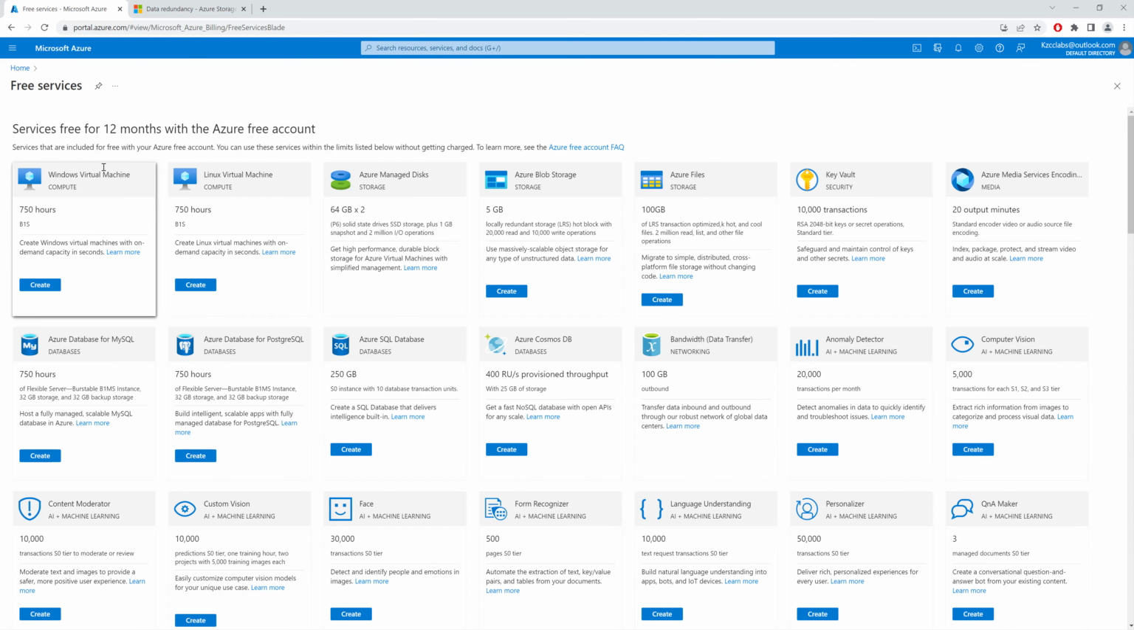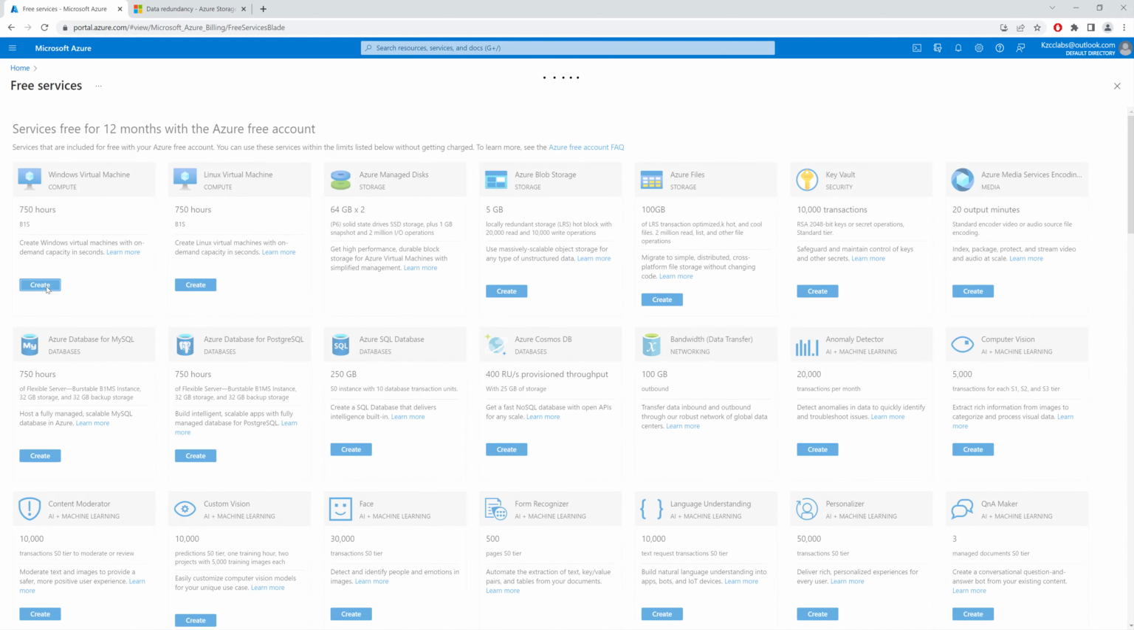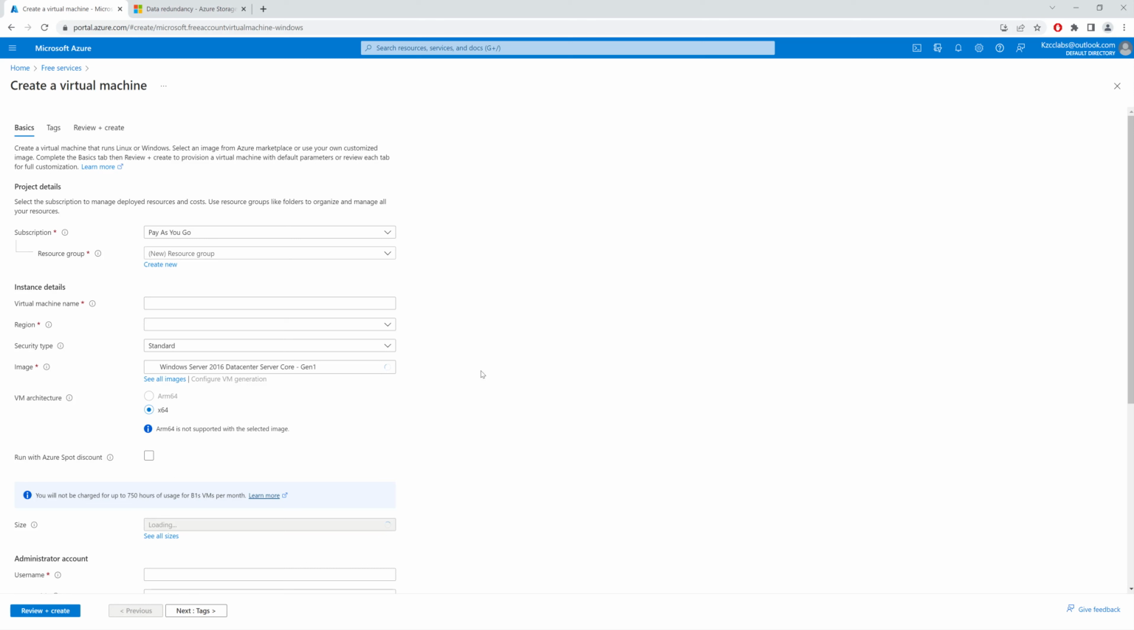and click on this virtual machine, then I will not be charged for up to 750 hours per month because that's what Azure offers for free. So this is one tip that I wanted to give you when you deploy your machines. And this goes with all the other free services as well.